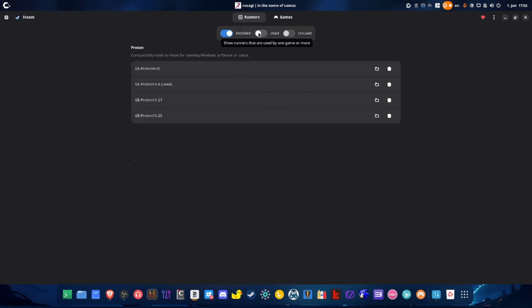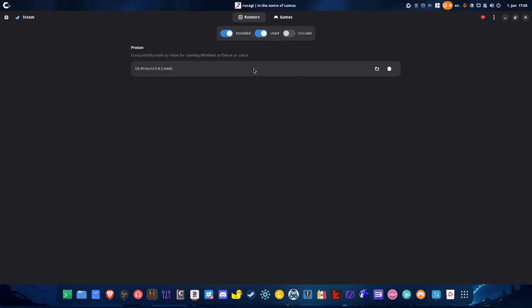And you can also check which runners are being used by a specific game. So for example, for Steam, I'm using this GE Proton build to play Wuthering Waves, which is used by Toon Games actually. Wuthering Waves is another game on Steam, I can't tell exactly.